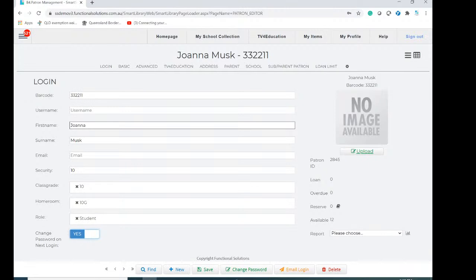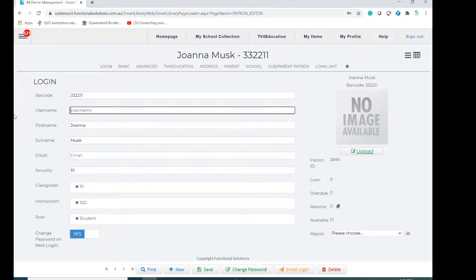If Joanna forgets a password, which she will, just click, bring her up, do a find, bring up Joanna again, and click on change password, put it back to password, say, Joanna, I've reset it back to password, go and log in again. So she needs to remember her barcode. But what about this?